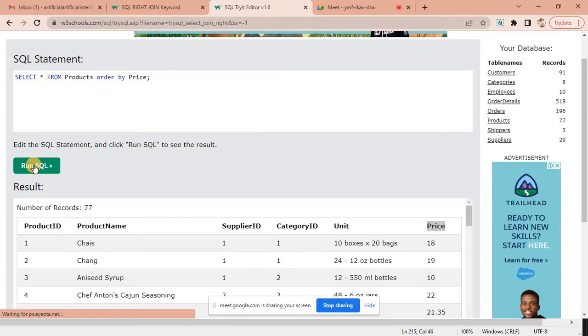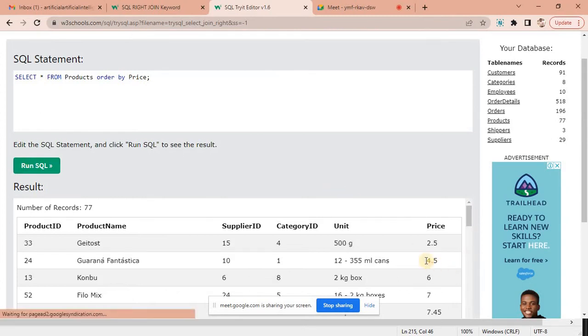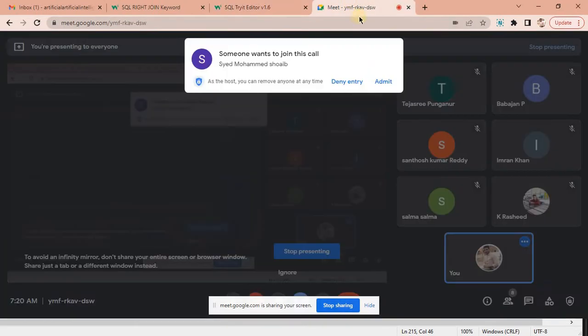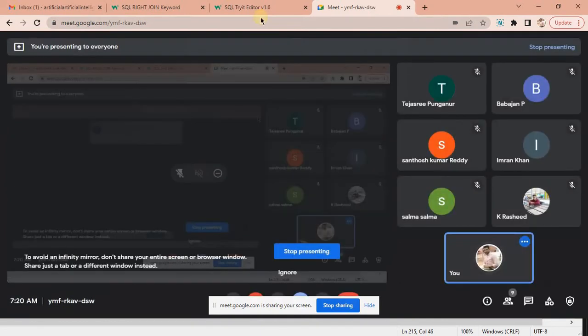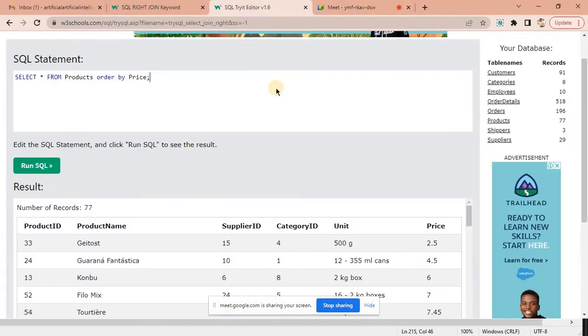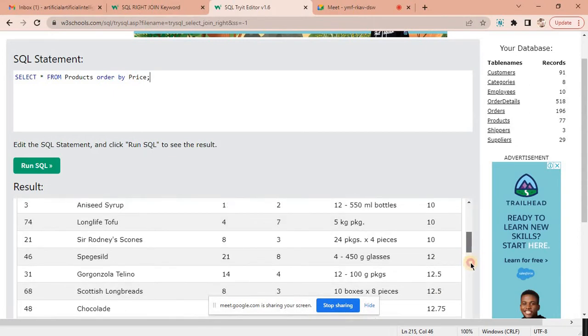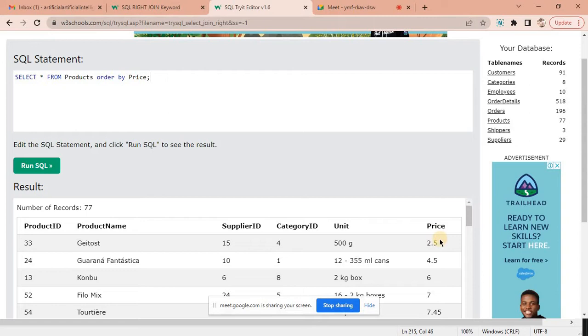If you run the query, you can see here, SELECT * FROM products ORDER BY price. You can see 2.5, 4.5, 6, 7. You can see the table is coming in order, like 1, 2, 3, 4, 5, 6, 7 like that.